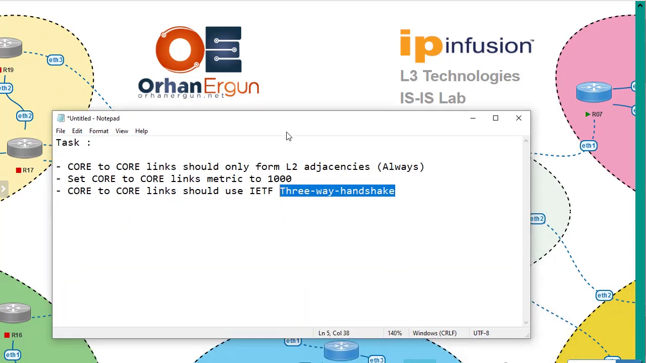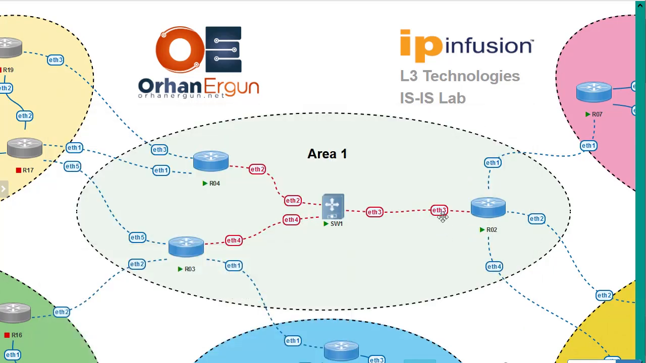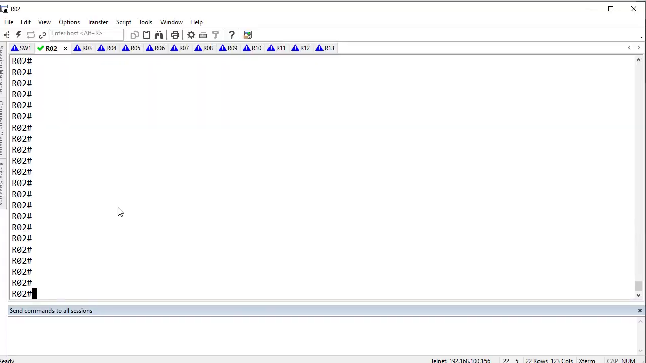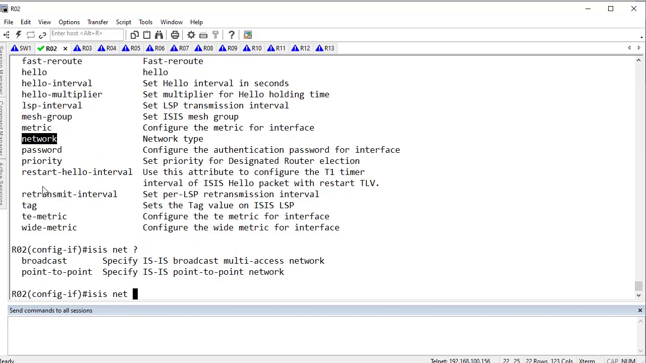So let's start. The first thing, I'm going to make sure that L2 adjacencies are going to be there. So if I just go to router 2, for example, I'm going to configure Ethernet 1 and Ethernet 3. I go to configuration mode and interface Ethernet 1, for example, and I can just say ISIS, and after that there is a command that says network, and if I say network, you can see that we have broadcast and point-to-point.